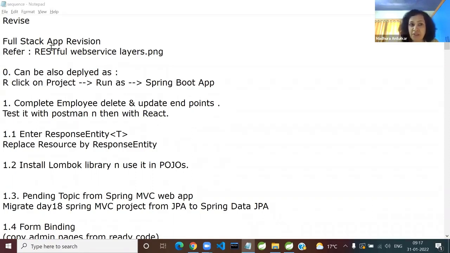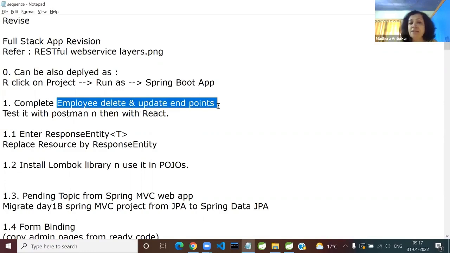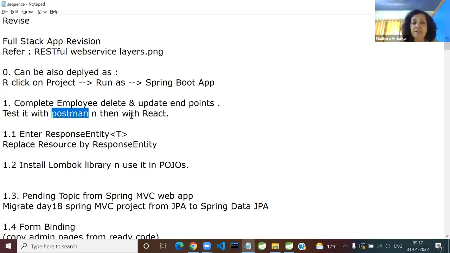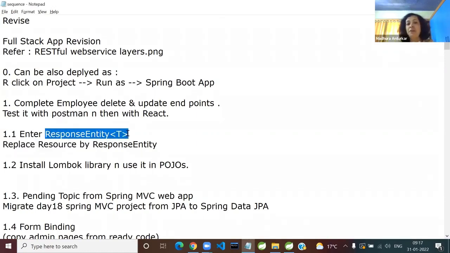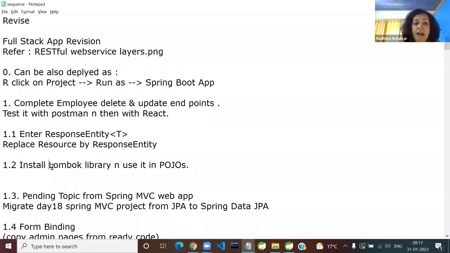First we will start, of course, with a revision as always. Then we are going to complete the two endpoints, that is deleting an employee record and updating. And first, as always, we'll test it with Postman and then with React. Then I'll show you a very important concept called ResponseEntity, where you'll be replacing the actual resource, such as Employee, by ResponseEntity. We'll talk about it. I have just mentioned there is something called the Lombok library, which will reduce the boilerplate code, mainly in POJOs. So I'll help you to install it. It's just a minute's time.